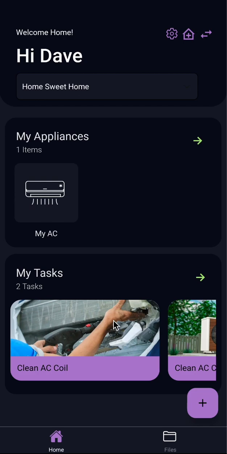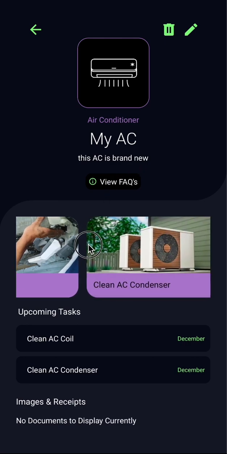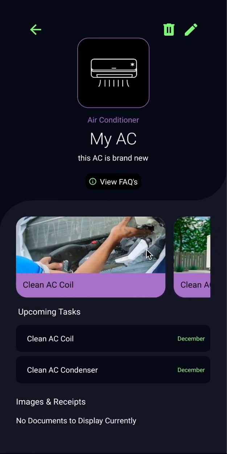So let's go into the appliance that we've just created, our air conditioner, and see what kind of details are available to us. You'll see here at the top that the title or the name that you gave your appliance has been added, as well as any notes. At the bottom, you see that there are 2 tutorials here.